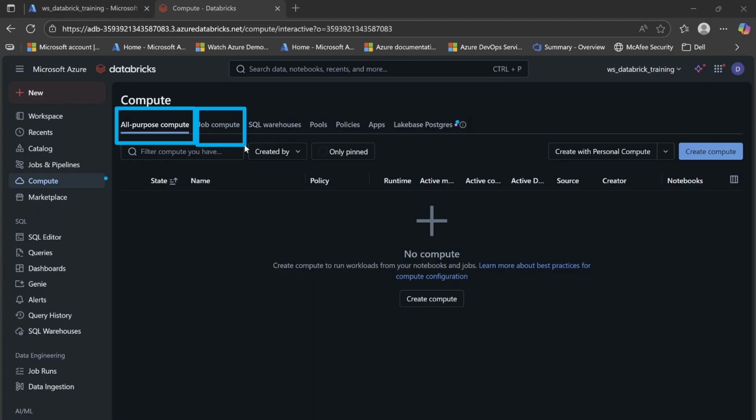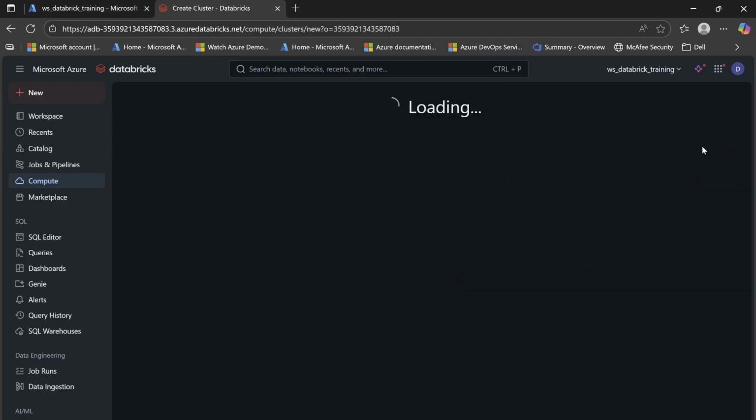With job compute, this is only for running a job. Once you have your job set up, the purpose of this job compute is just to run jobs. So we have SQL warehouse and pool and policy. And then to create the cluster, you go to the create button here. As you can see, with this we are able to create our cluster. So let's get started and create our cluster.